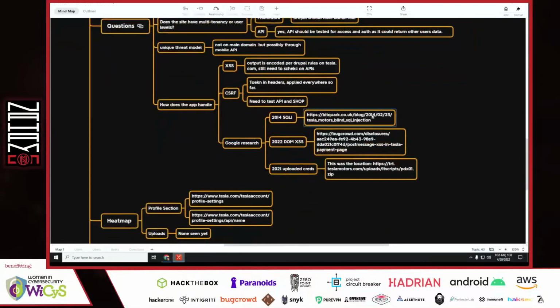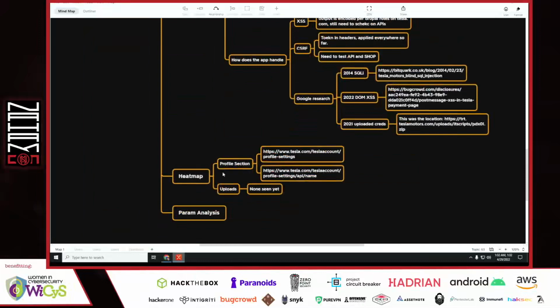I Googled some research on bugs, which we talked about earlier in the presentation, so that I could reference them later. Here are the links. In my heat map, the profile section, which is here, I've just copied down the links so I know where that is. And then there's also the API here. And then no uploads that I've seen yet for Tesla.com. Not sure about shop.tesla.com. They're all very interchangeable. In fact, even auth is a third domain that does the authentication and it all gets passed around.